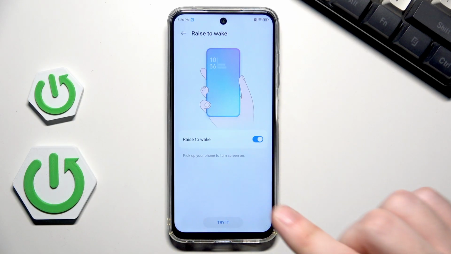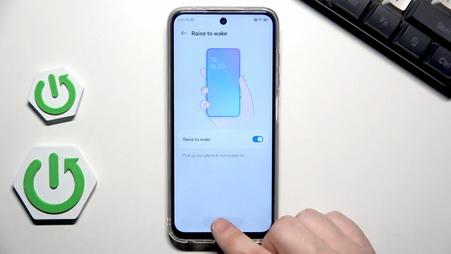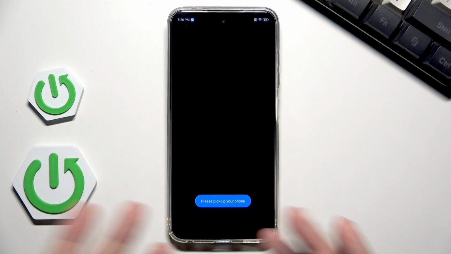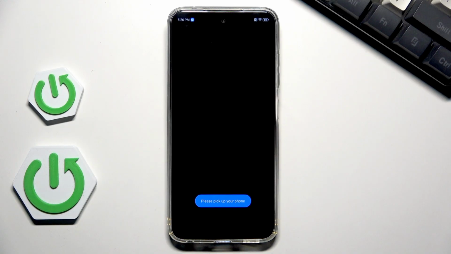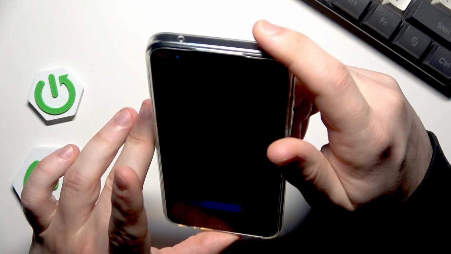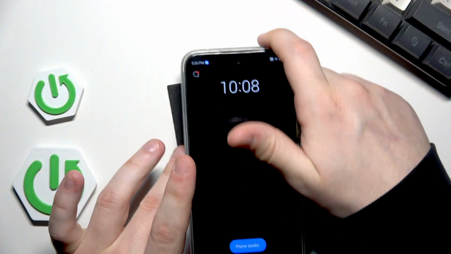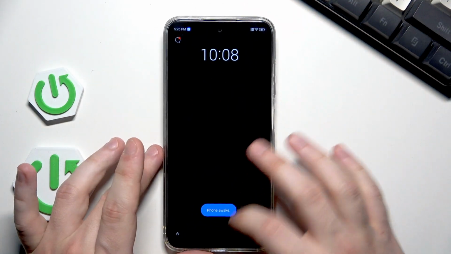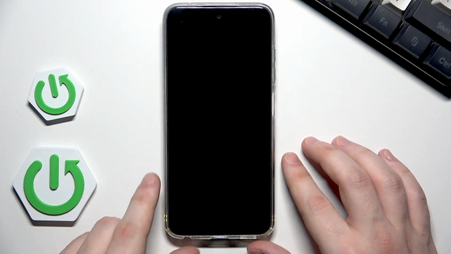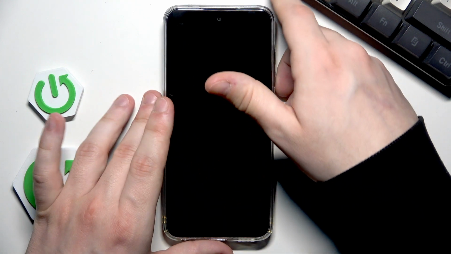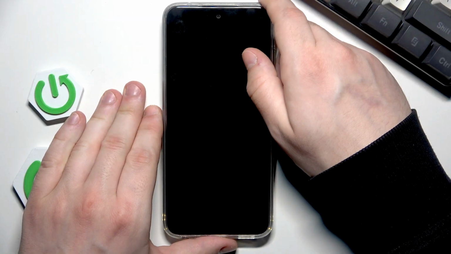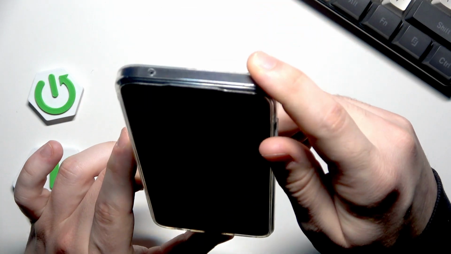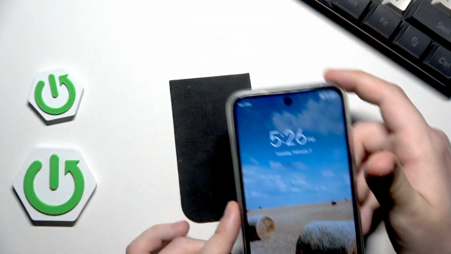We can enable that. Also in here we have a tutorial, so we can click on try it. So now when our phone is laying flat just like that, to turn on the screen, we just need to lift it up, and now the screen turns on. Maybe let me show you that on that example. So now the screen is fully dark, it's turned off, and now I will lift it up, and the screen automatically turns on.